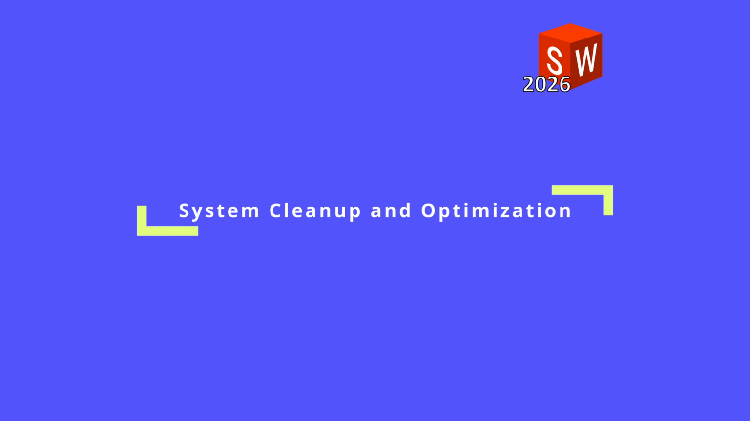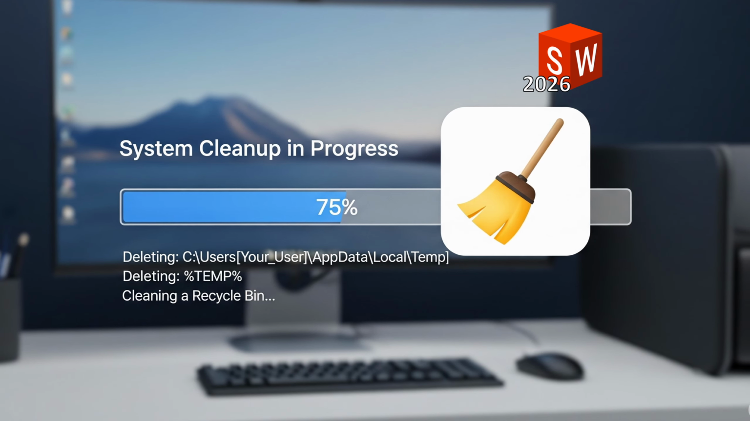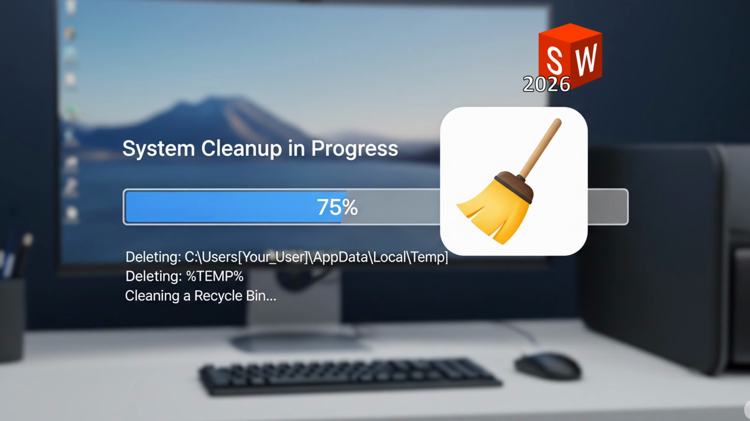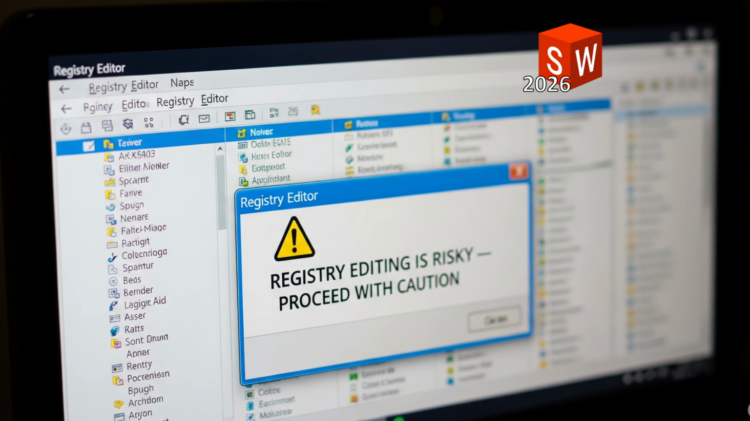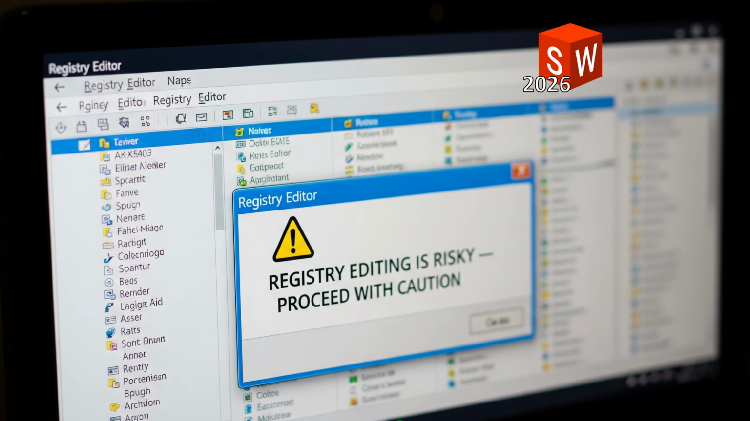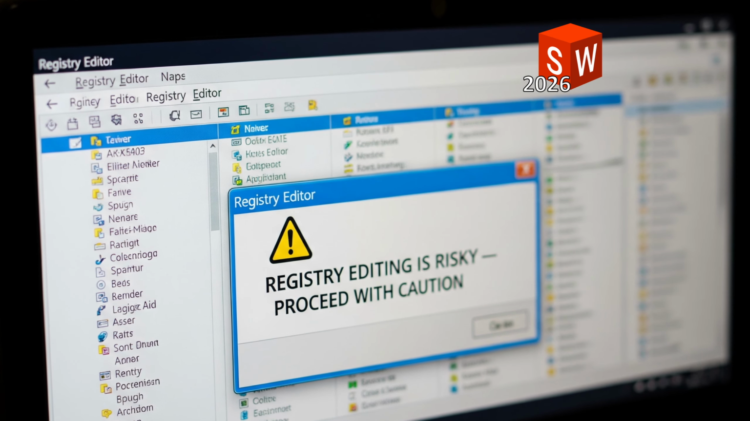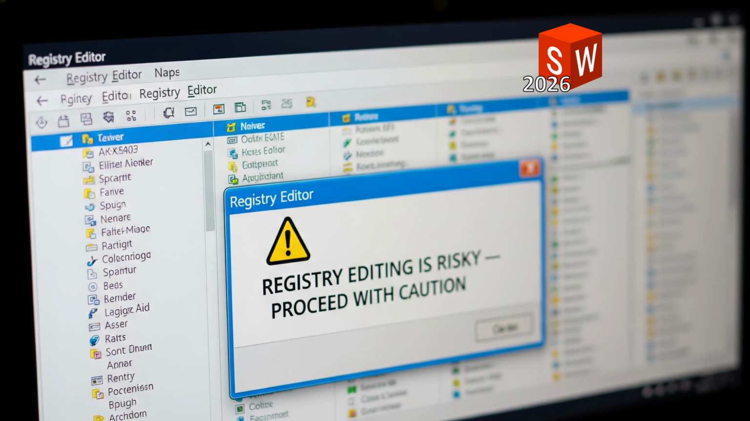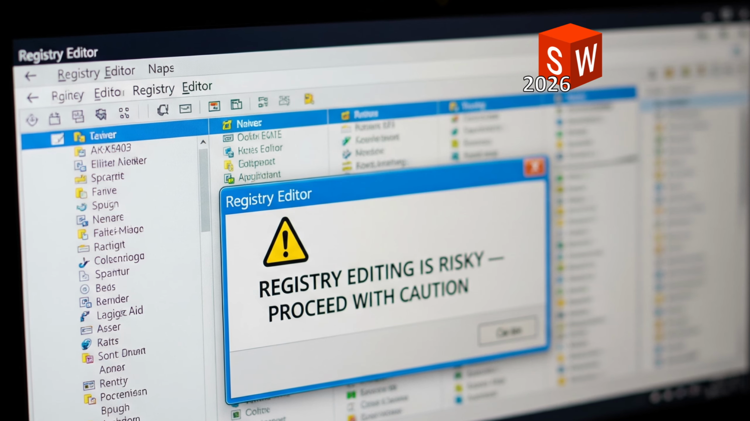4. System cleanup and optimization. Before launching the installer, clean up your PC. Delete temporary files. Run Disk Cleanup or press Win+R, type %temp%, and delete everything. This clears junk and frees up space. Registry maintenance, optional. Only advanced users should touch the registry. Avoid third-party registry cleaners unless you know what you're doing. Focus on removing leftover entries from previous SolidWorks installations.